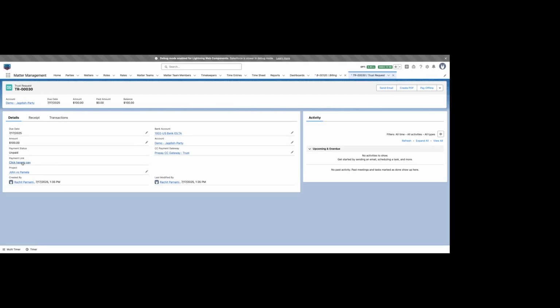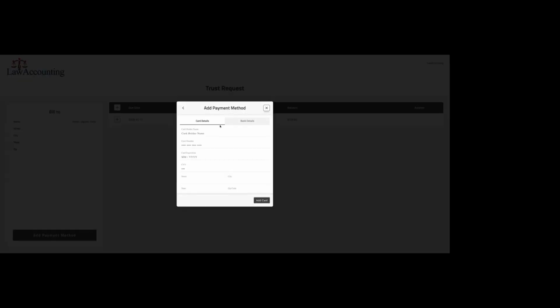We can say click here to pay. This leads us to this tab. So here we can add a payment method. We can put our card details in. We can put our bank details in, and we can add a card, and we can click pay. Clients can choose their preferred payment method, credit card, ACH, or any other enabled option. In this demo, we have some things saved, so we can just go ahead and click make payment and add the payment, and it'll make the payment.